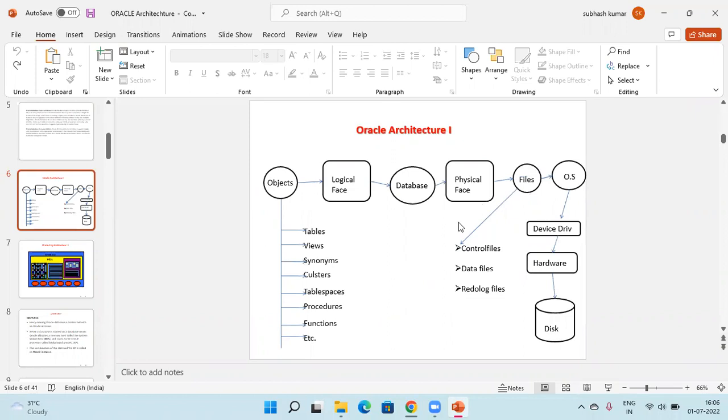Like let's say you have the Excel sheet. You can create the table in the Excel sheet, right? So you are creating it logically, but physically it is stored in the disk, as a file.